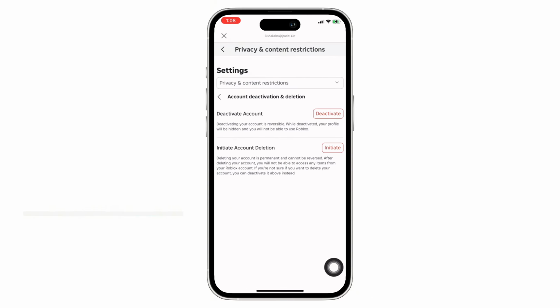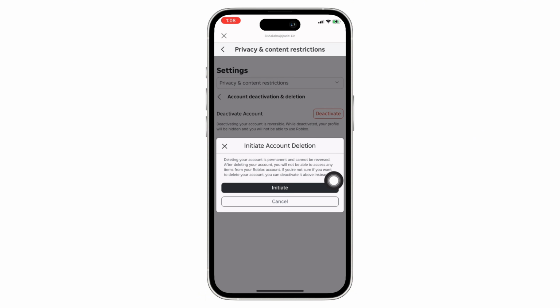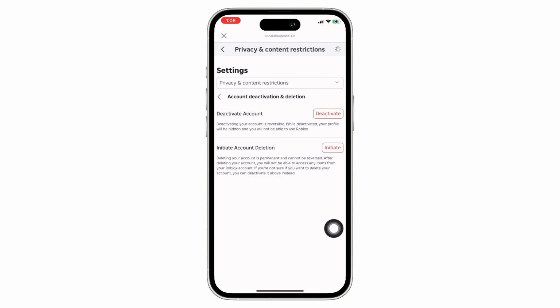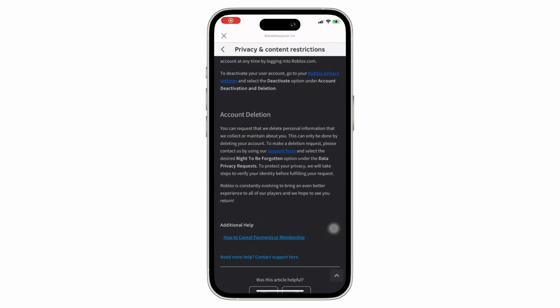Further, if you want to deactivate your account for the time being, then you can tap on the Deactivate option there. And if you want to completely delete your account, then tap on the Initiate button you see there beside the Initiate Account Deletion option. In the confirmation that appears, tap on Initiate again and you will then be required to tap on the Contact Us or Support option you see there.